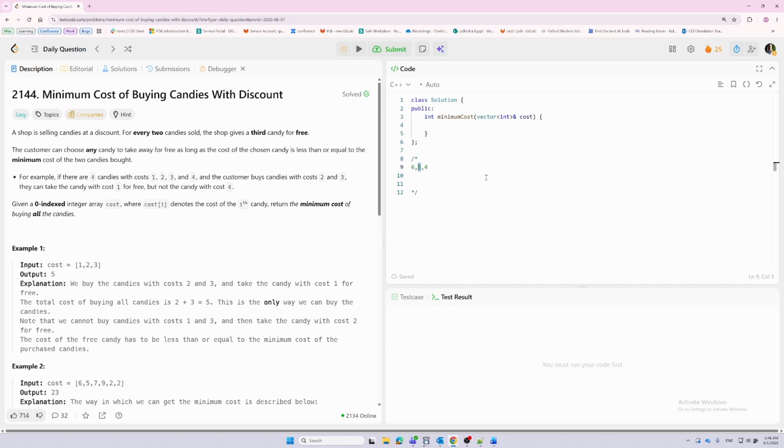So imagine if we have the costs looking like 10, 9, 8, 7, 6, and 5. So how should we group all of these candies so that, when we process them, we can get the minimum cost of buying all the candies?